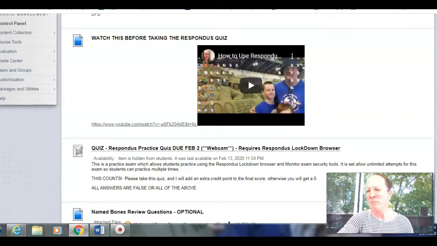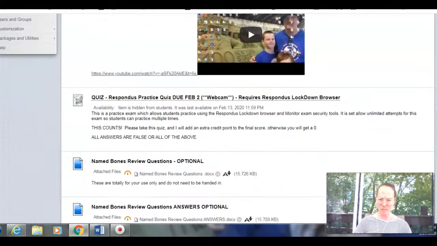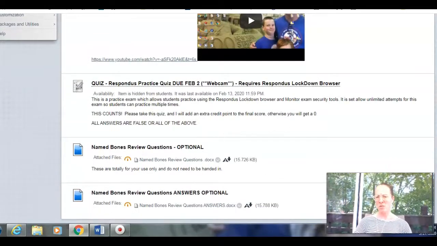program and proctoring system, so that way they understand how to do that. I also have optional papers that are just really point and shoot things that help them to review the material.